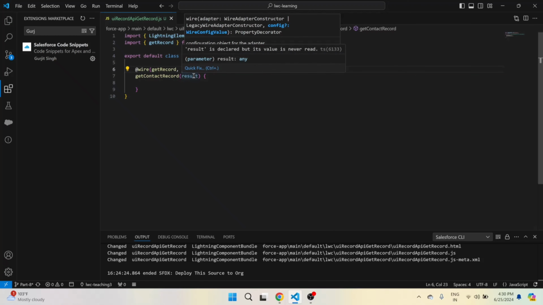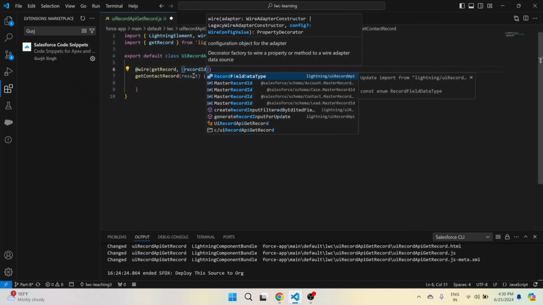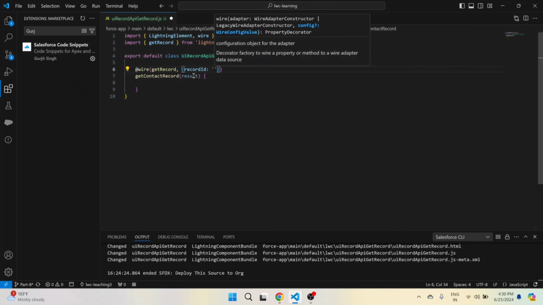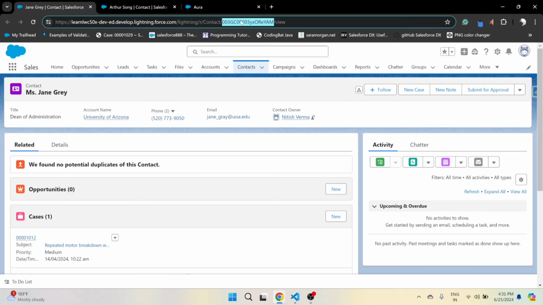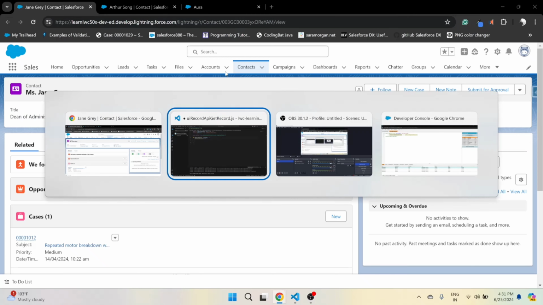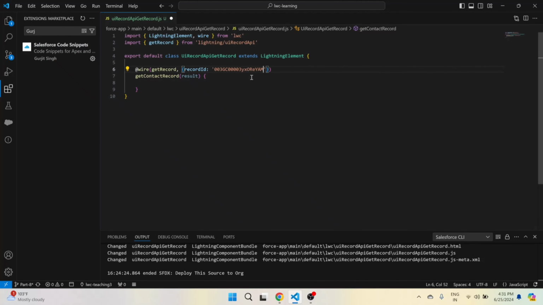So here one parameter is going to be recordId. Currently we are not designing any UIs. We are definitely going to design beautiful UIs in coming sessions, but currently we are just clarifying the syntax and how to use these features to get and manipulate the data in LWC. So what I'm going to do is go to Salesforce here, bring one of the contact IDs, and paste it here. Then we can add a comma here.